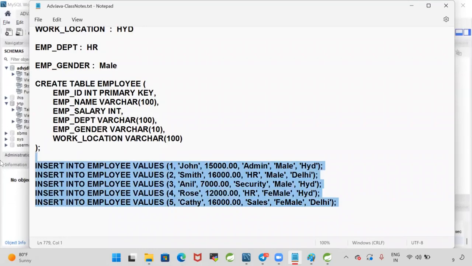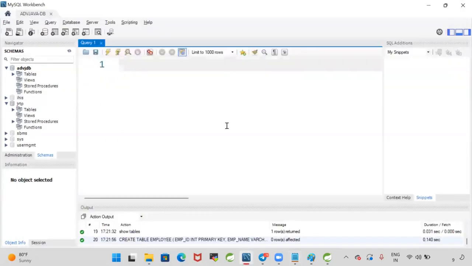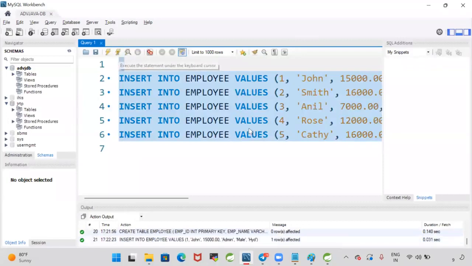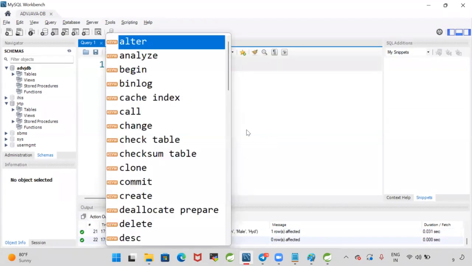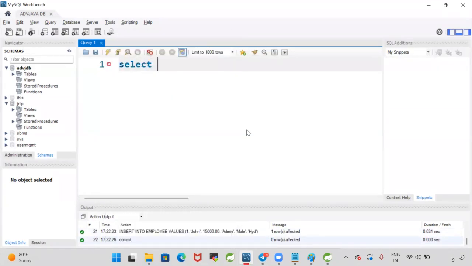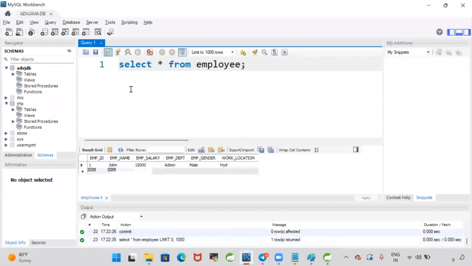Now let me take these insert queries and execute them. With this, my data got inserted in the database table. Select star from employee. This is my query. Now only one record is inserted.